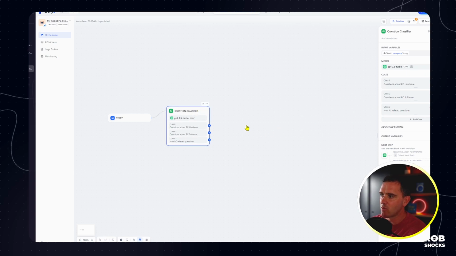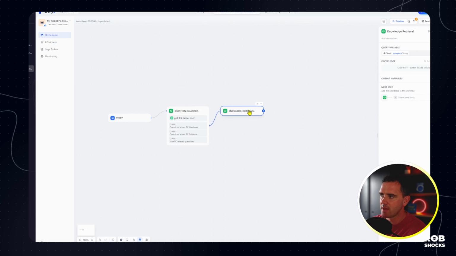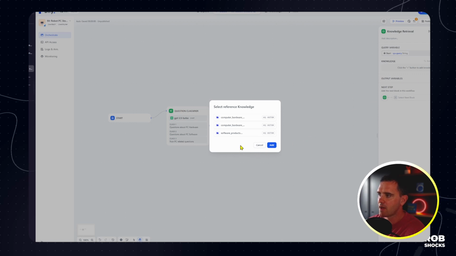So what we'll want to do next is attach our knowledge bases. So hit plus here, and then knowledge retrieval. And in here, we want to set these variables. So again, we'll see that the query variable is coming from the start. It's the input of the question that the user is going to give. It's important that that's passed. And then we need to add our knowledge. So let's click the plus button here. And then I'm going to pick computer hardware and select add.